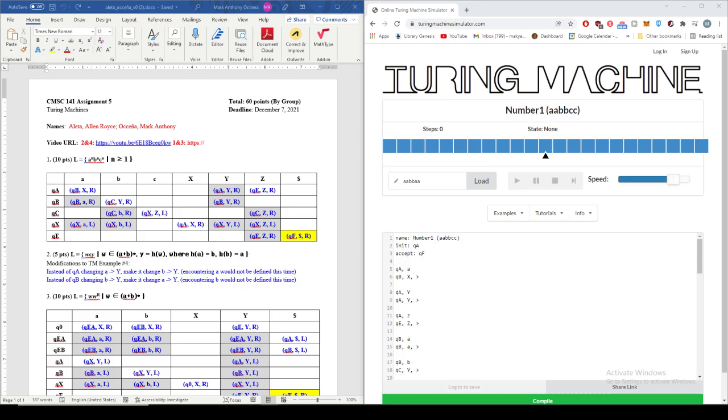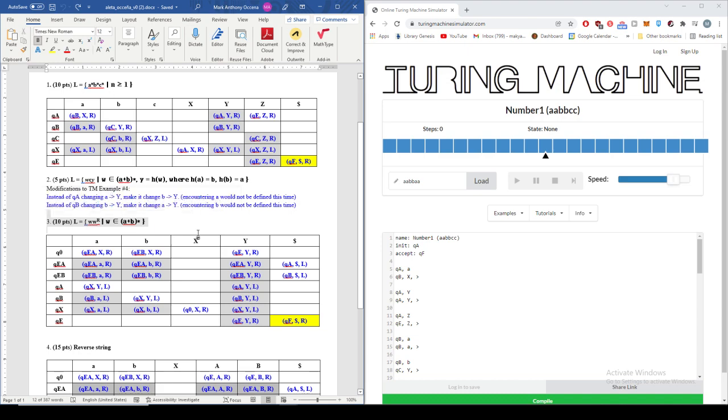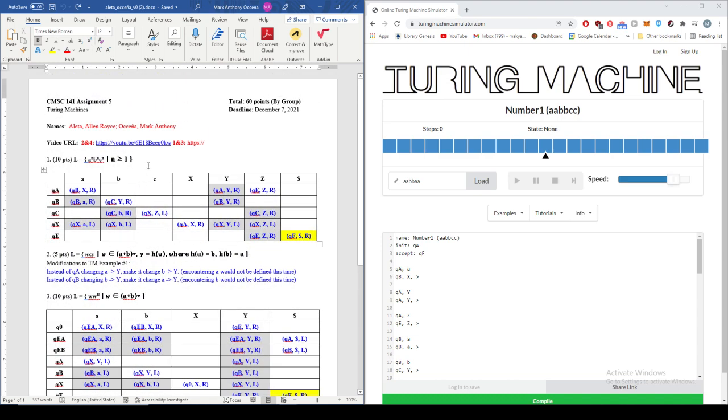So, hi sir, here's my explanation for assignment number 5, and I'm going to explain number 1 and number 3. So, first for number 1, the strings here are just strings that have an equal number of A, B, and C.